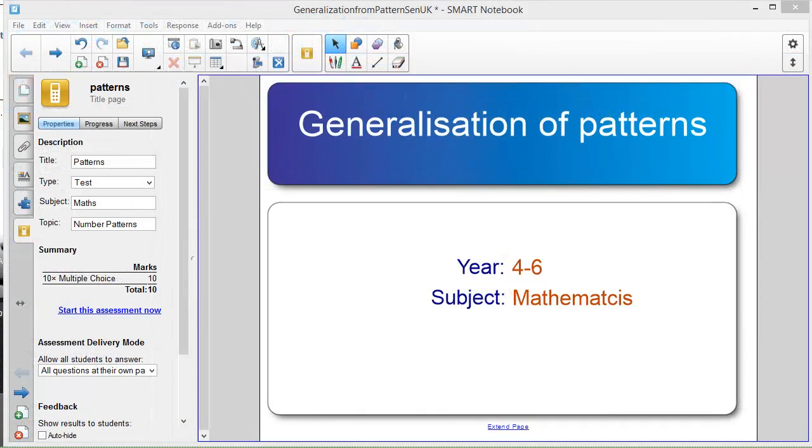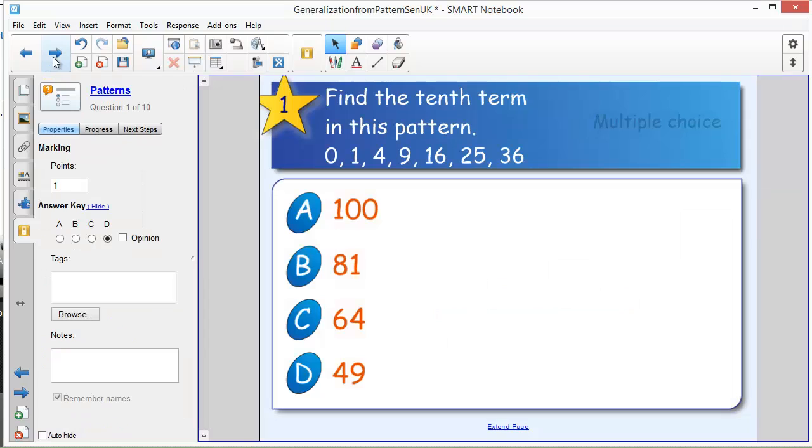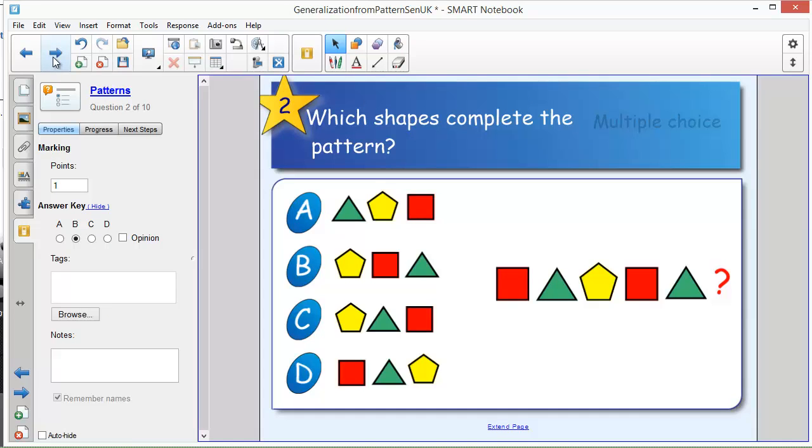The second part of the assessment is of course the questions themselves. And in the next video we will look at how to create an assessment and then add various types of questions to it.